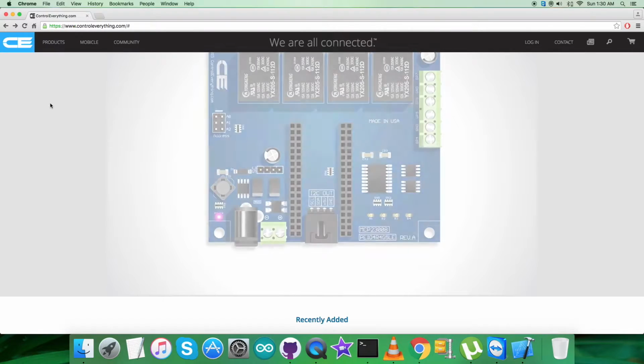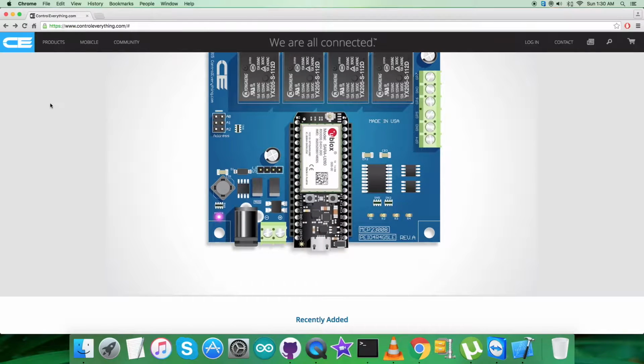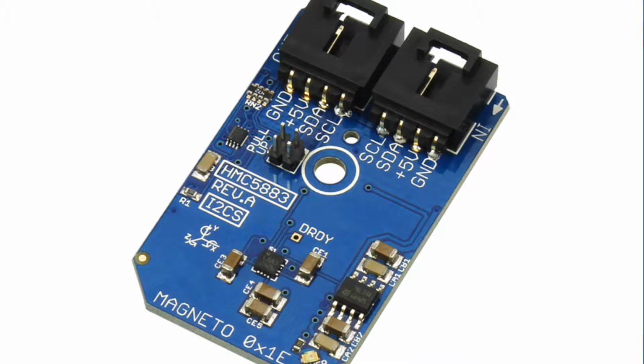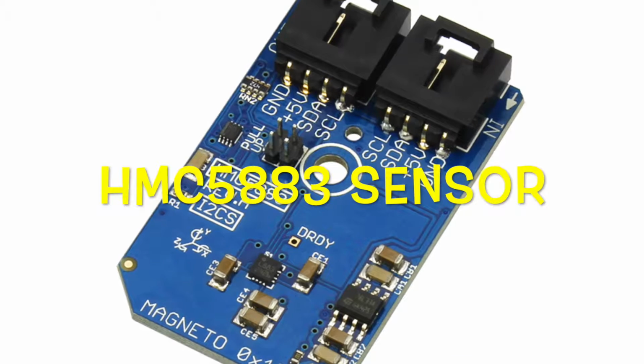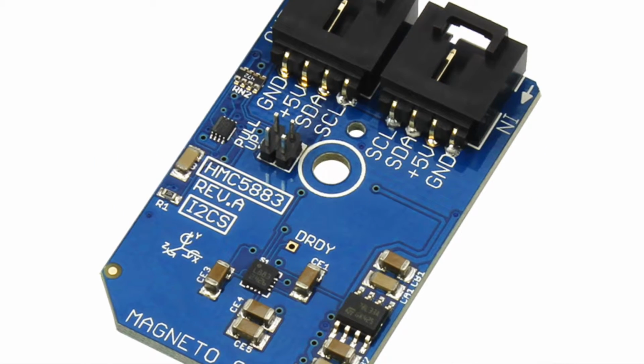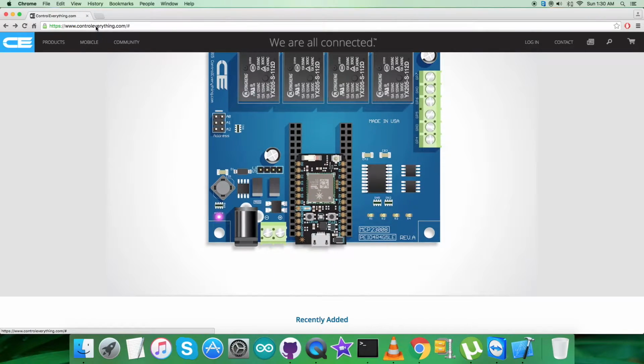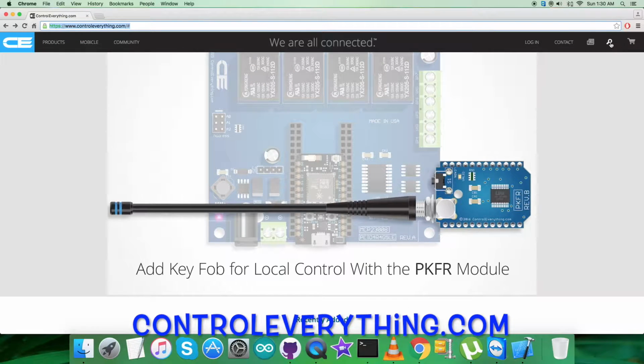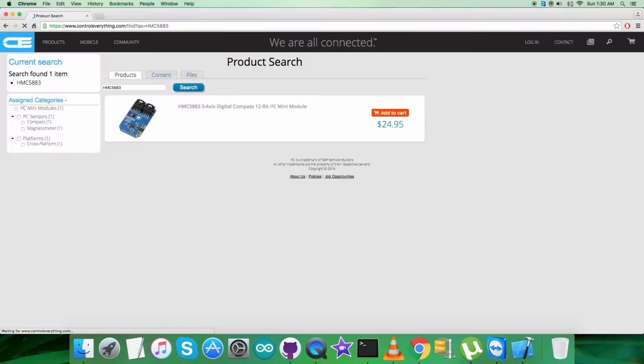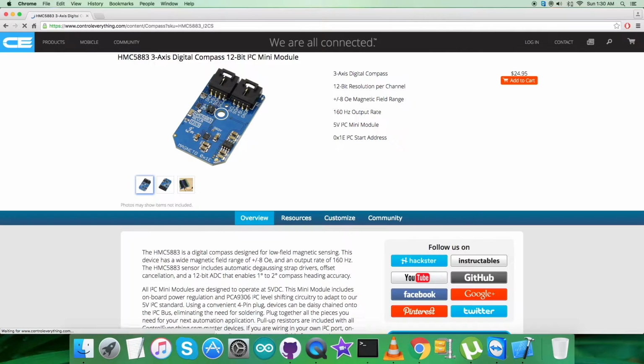Hey guys, welcome back. For this video tutorial, I'm going to start working on a sensor that is a compass, which is HMC5883. Now, to gain more knowledge and have a better perspective regarding the sensor, let's go to controleverything.com and search for this particular sensor, that is HMC5883. As you can see, it's a 3-axis digital compass and these are some of its more precise features.